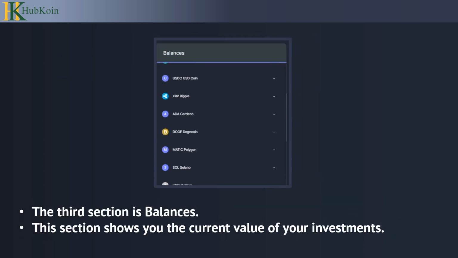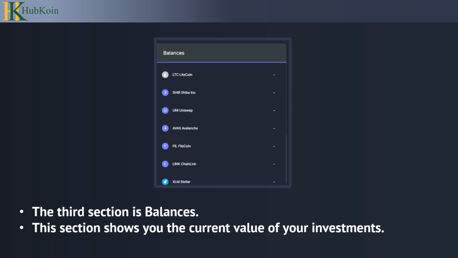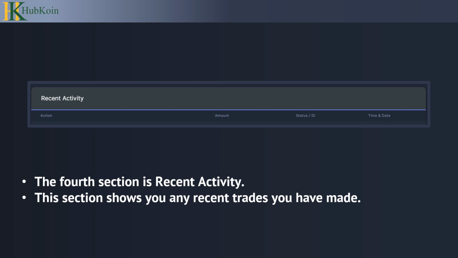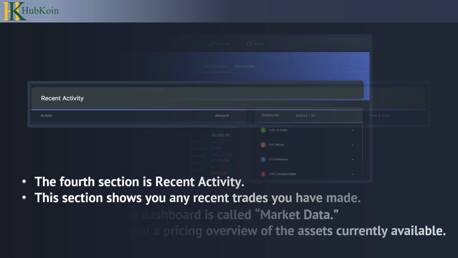The third section is Balances. This section shows you the current value of your investments. The fourth section is Recent Activity. This section shows you any recent trades you have made.